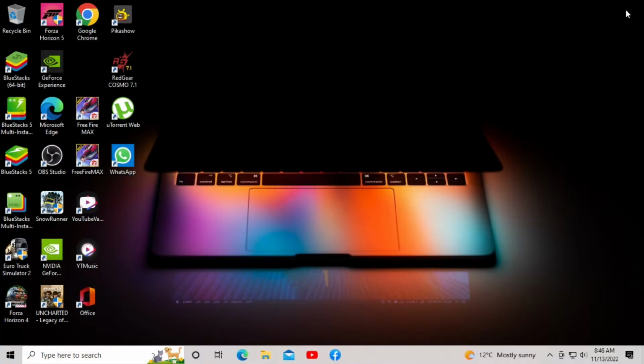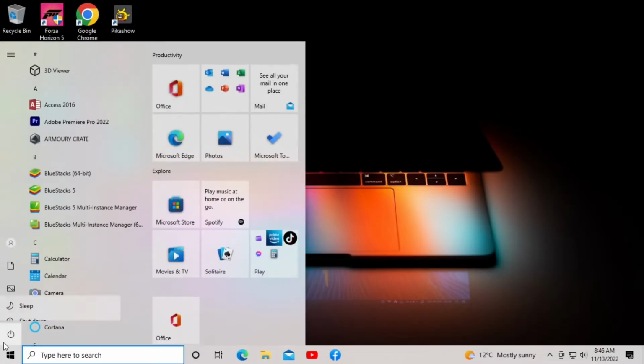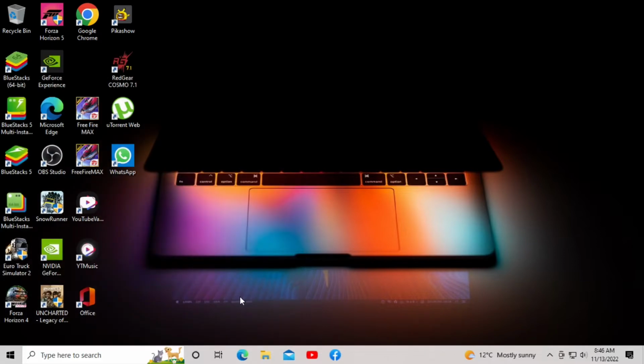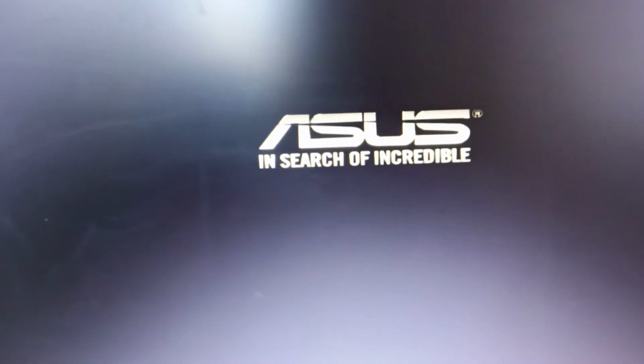Now you need to restart your PC. After you restart your PC, you need to press F2 or the Delete key continuously so that you can go to the BIOS menu. So guys, this is very easy. Now I am at the BIOS.